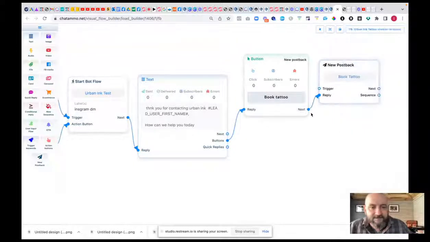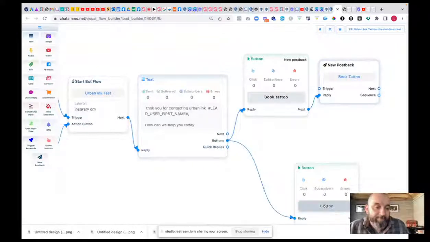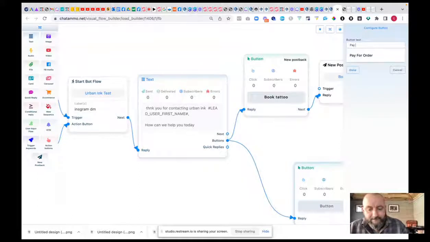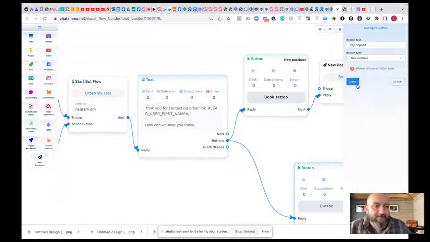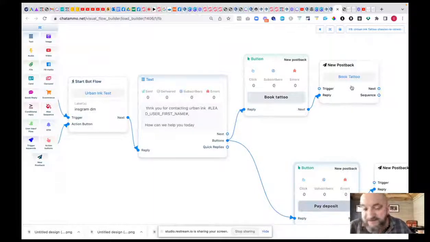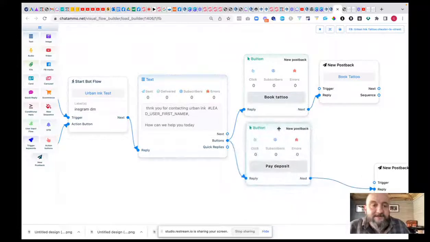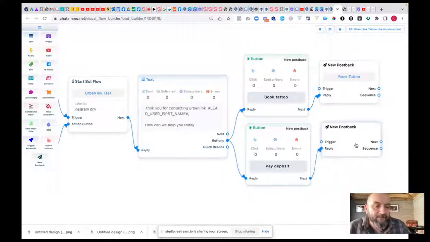We don't need to select a sequence because we're not going to follow up with that one. We're going to have pay deposit. And oops, button type is going to be a new post back. That actually wouldn't be a new post back. I would just send them straight off to the e-commerce store. But that's basically how we're going to build out the whole thing.